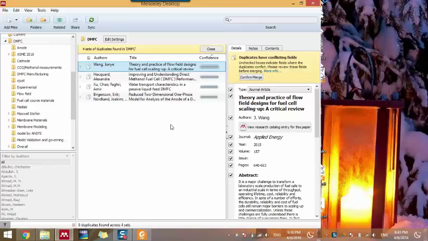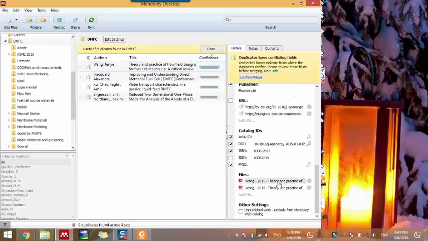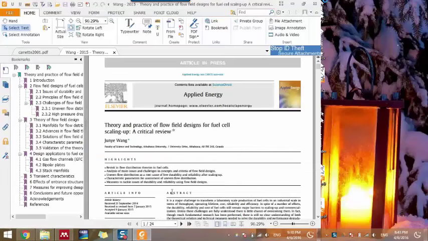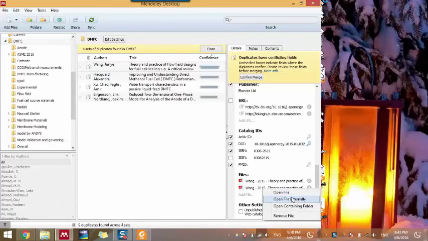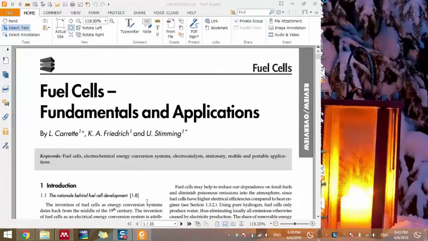For example, here it says you have two files regarding this paper. Go here and you have the two files. Open both of the files and check if it is the same. It is the same, I think, in this case. So close it and delete one of them.